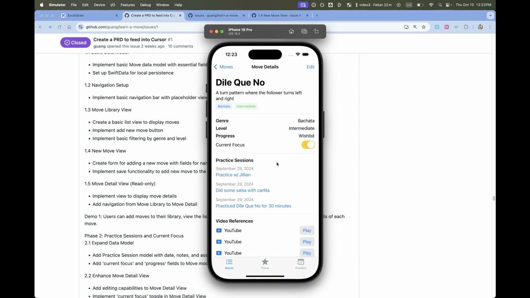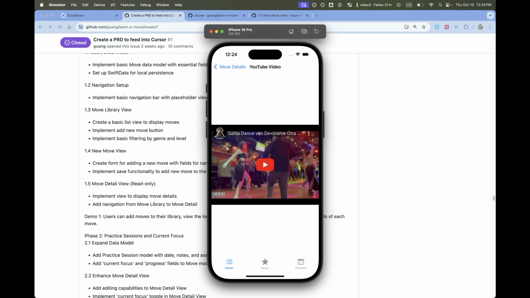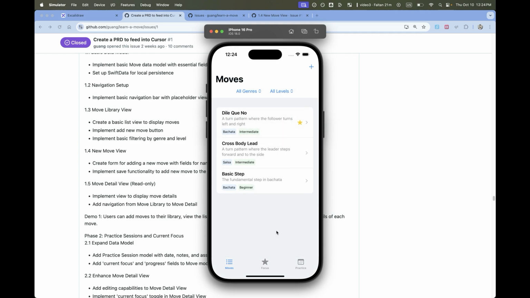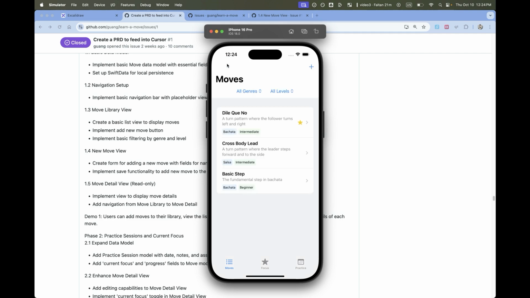For example, you can do more sophisticated things like having YouTube embeddings, and you can even upload your videos from the camera roll. So it speeds up the development process so much faster than if I didn't use Cursor. But if I purely relied on it, I think it's still a clown fiesta.